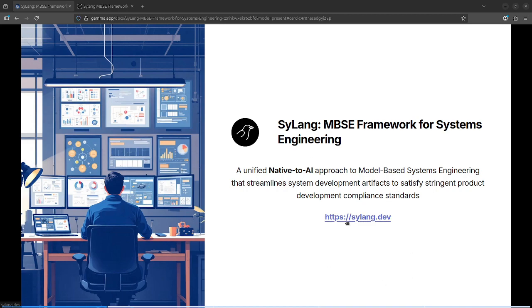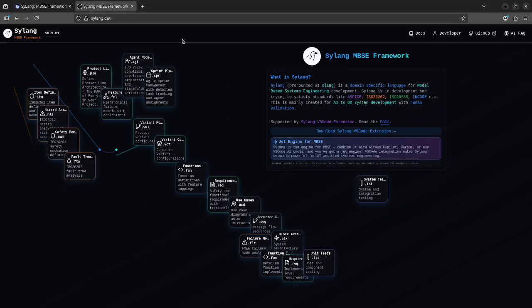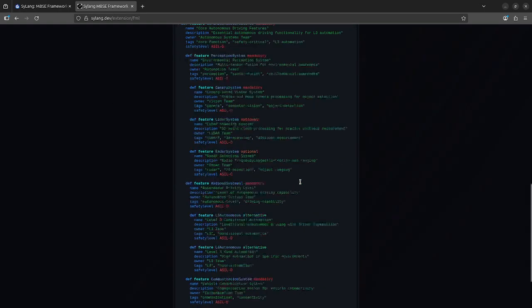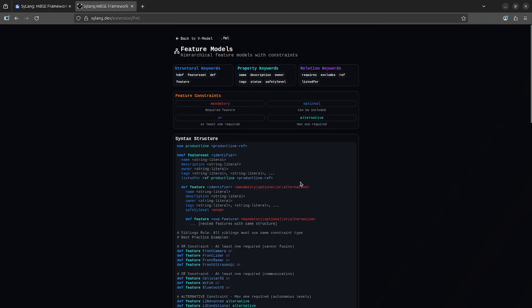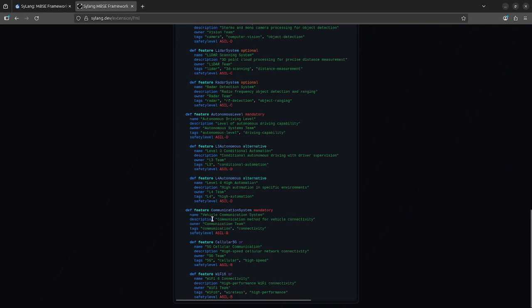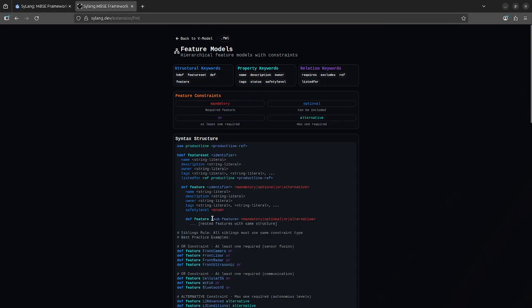So for more details, you can look into Sylang.dev. This has a lot of different extensions, and the MBSE framework has various extensions that support systems engineering. If you have any questions or would like to know what the language looks like, click any of those boxes and try to understand what keywords are used, what the syntax structure looks like, and an example usage as well.